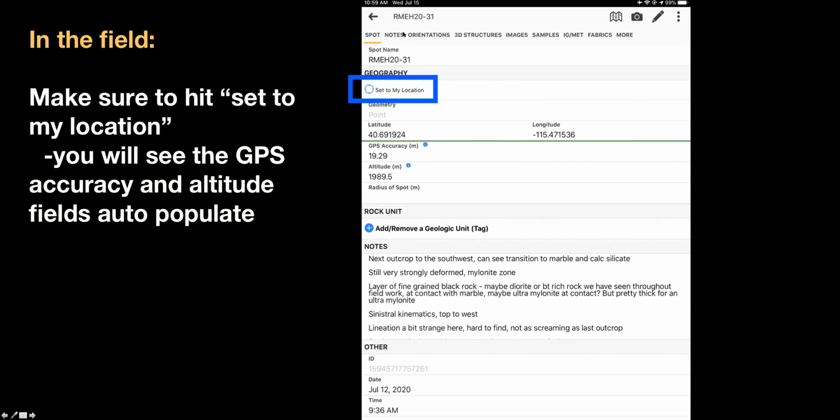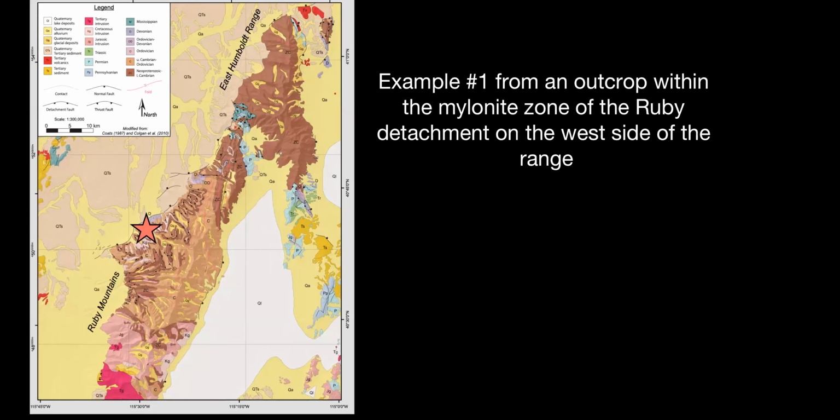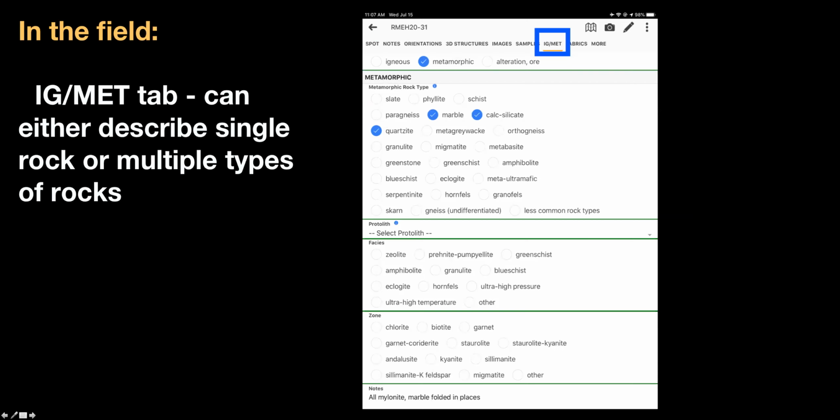And so you can add those notes in either location. Okay, so I'm just going to go through a couple of examples of individual outcrops where we place spots. The first one is shown here by the star, and it's in the mylonite zone on the west side of the Ruby Mountains. This is just at the entrance of Lamoille Canyon, if you're familiar with the area.